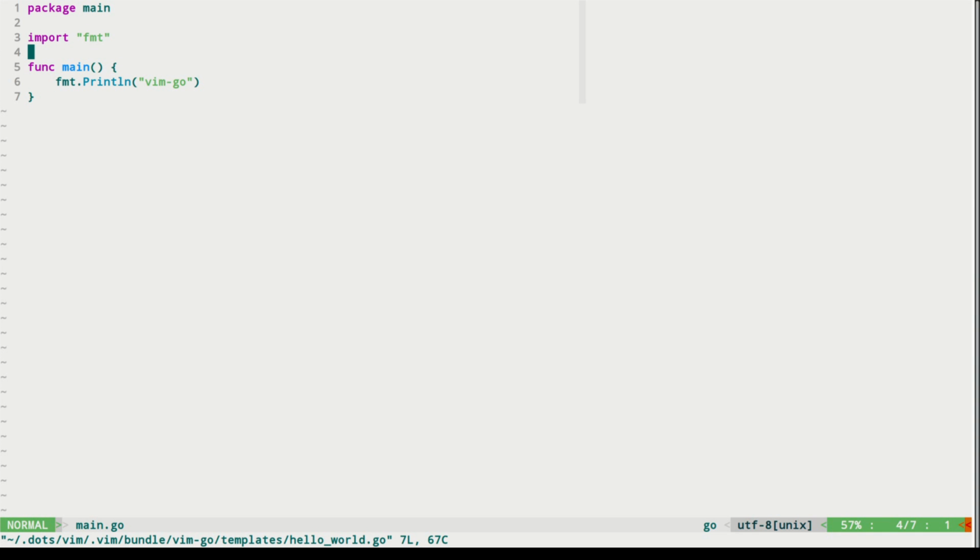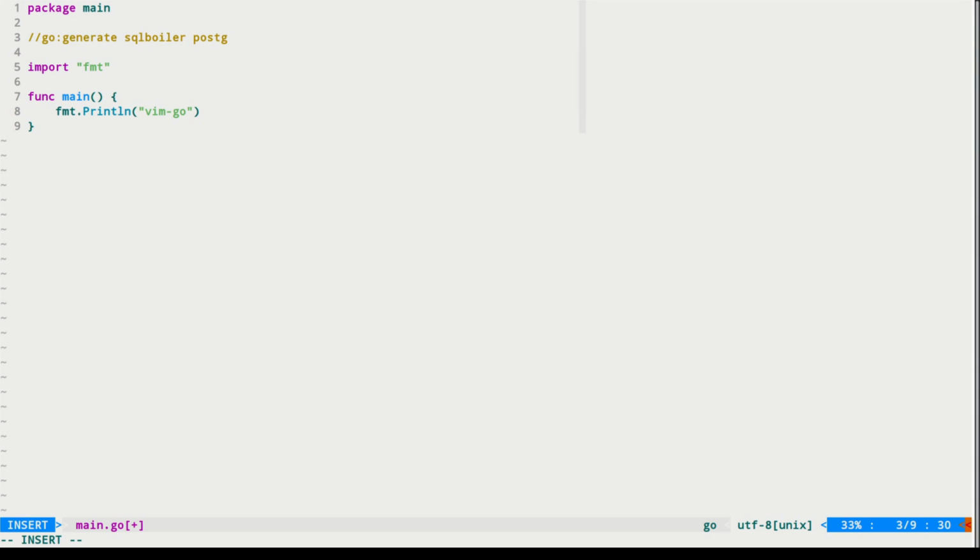Now that our database is set up, the next thing to do is to create the project that we're going to use. I'm going to create this under my GitHub username. The next thing we're going to do is create a go_generate statement in our main. This will actually call SQLBoiler with the parameters that we pass it, which in this case is just Postgres.